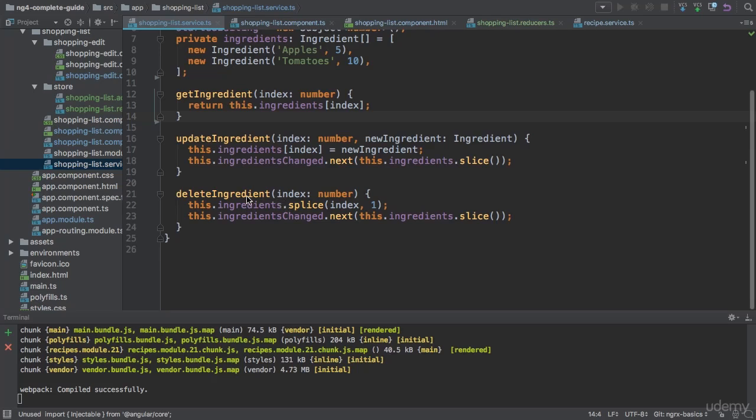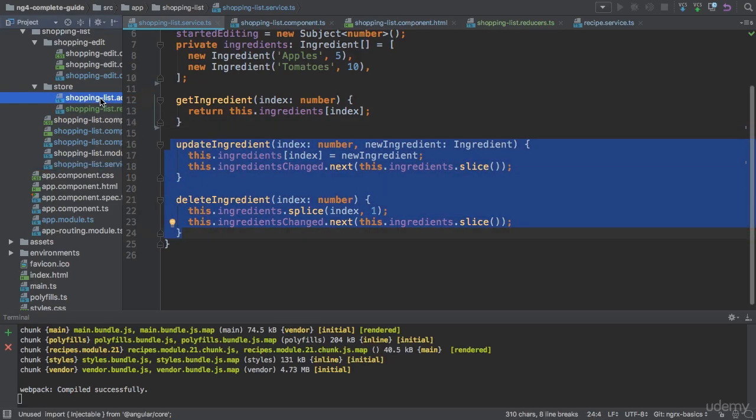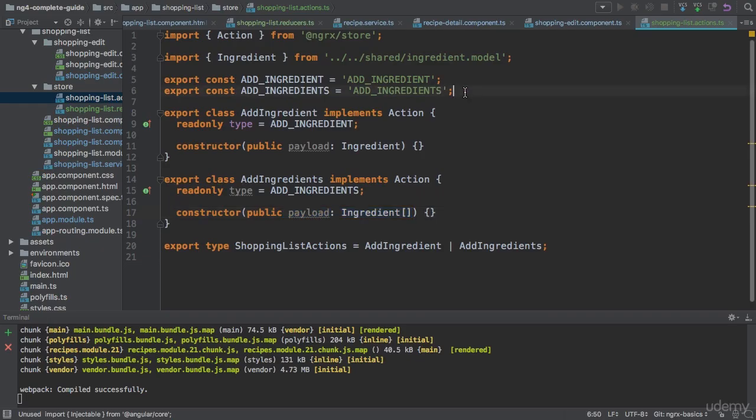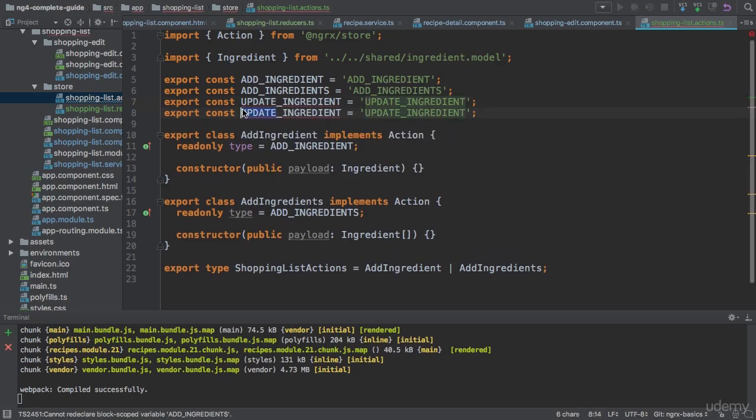So we moved add ingredients into our store management, into NGRX realm, so to say. Let's do the same for updating and deleting. So first of all, let's create the actions again. So let's duplicate that constant. I'll name it update ingredient. So let's name this one here update ingredient. Of course, the name is up to you. And let's also create the delete one. Delete ingredient. Here too, delete ingredient.